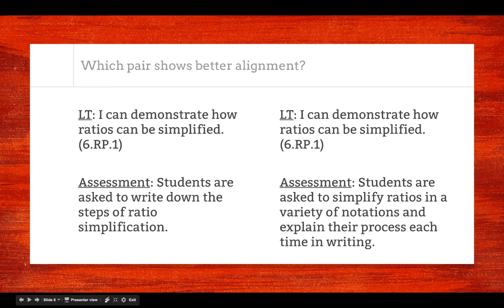Same thing, I give you 2 learning targets, this time math, and I want you to read them. I'm going to give you a few minutes to do that. And after you read them, you can just pause it. Which pair shows better alignment? So pause me, think about it, come back.